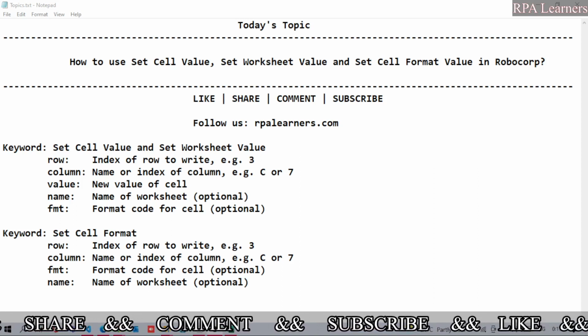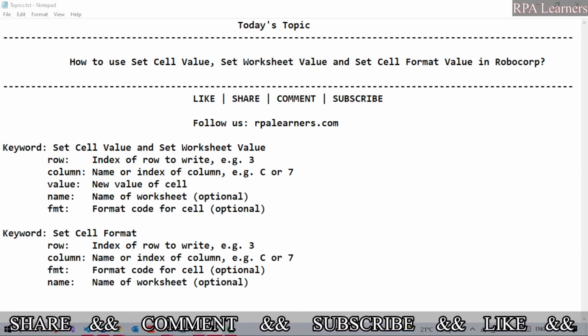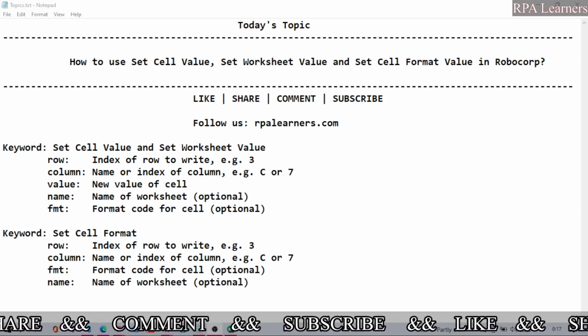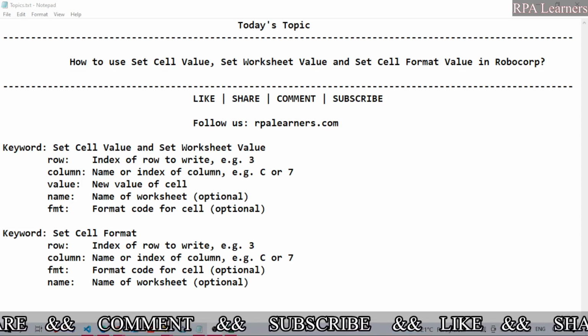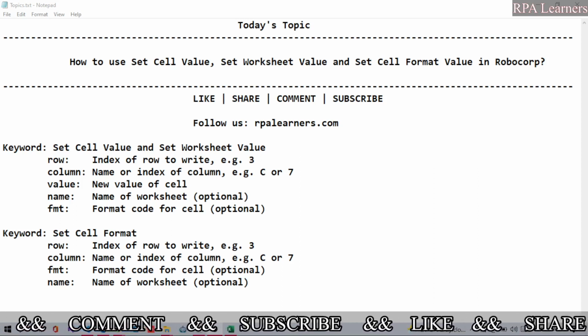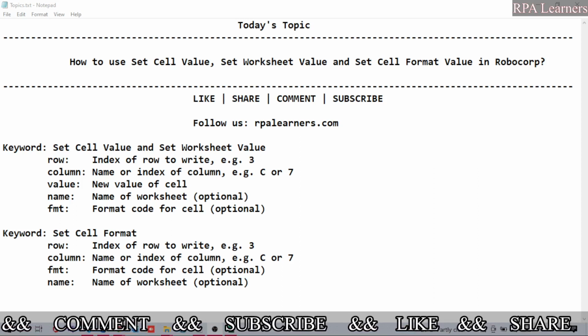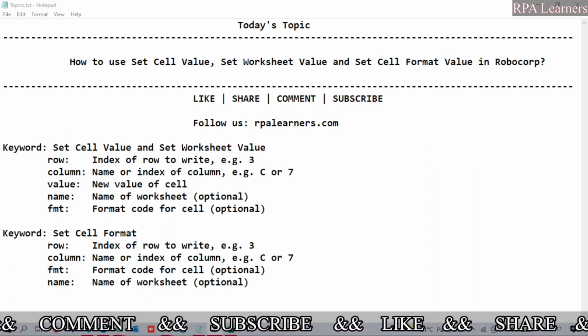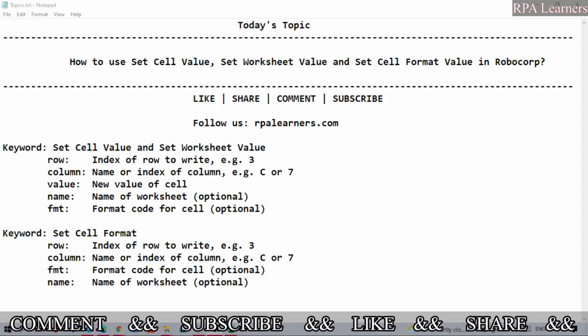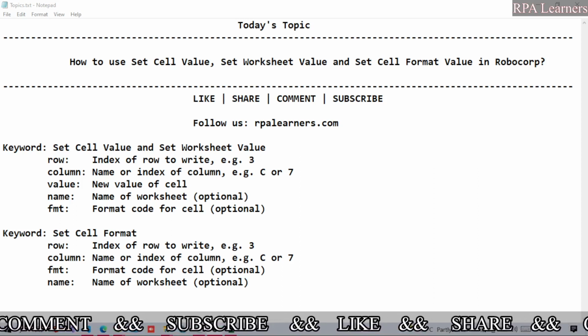The row is the row in which you're going to write the value, and the column is the column in which you're going to write the value. You can give it as A, B, C, or you can pass the numbers as well, column indexes. And the value is the new value of the cell. The name is the name of the worksheet, which is optional.